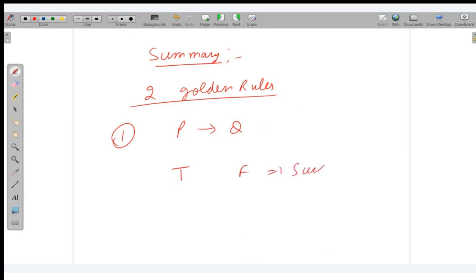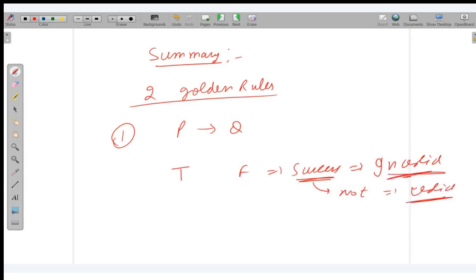If you get this success, immediately you will say the formula is invalid. If you are not able to get success, then you will say it is a valid formula. That is the simple rule which I have used again and again.